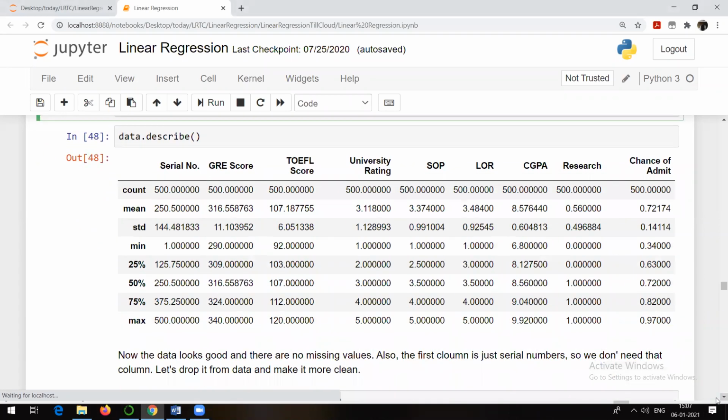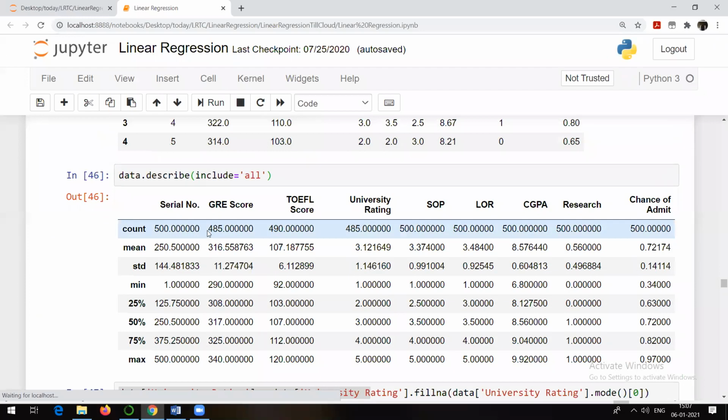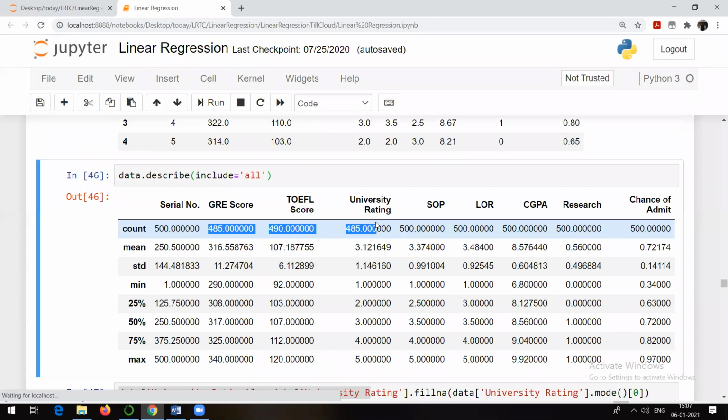After that, once we are done with the imputation, once again go and try to fire this command, data dot describe. Now if you remember what the earlier output was, you can check. For data dot describe, the count of GRE was 485, count of profile was 490, and count of university rating was 485.